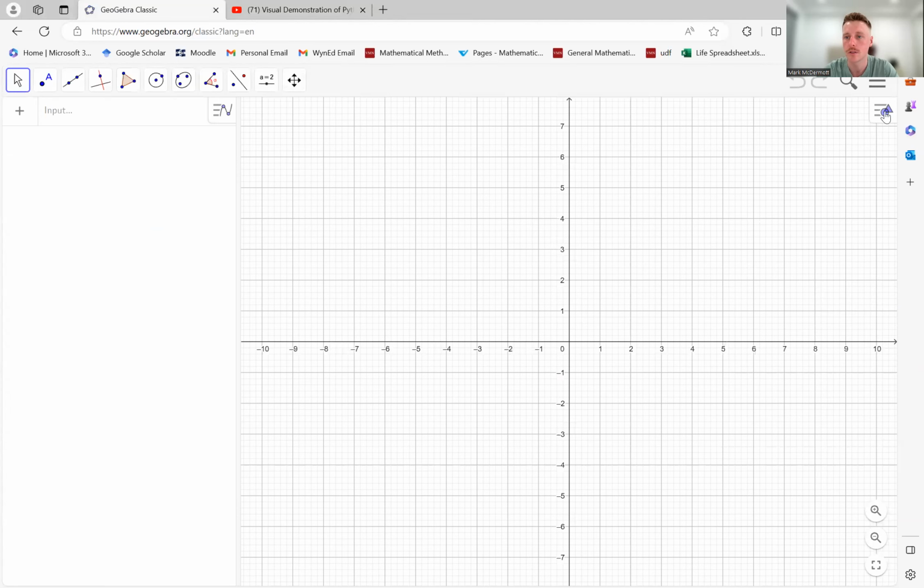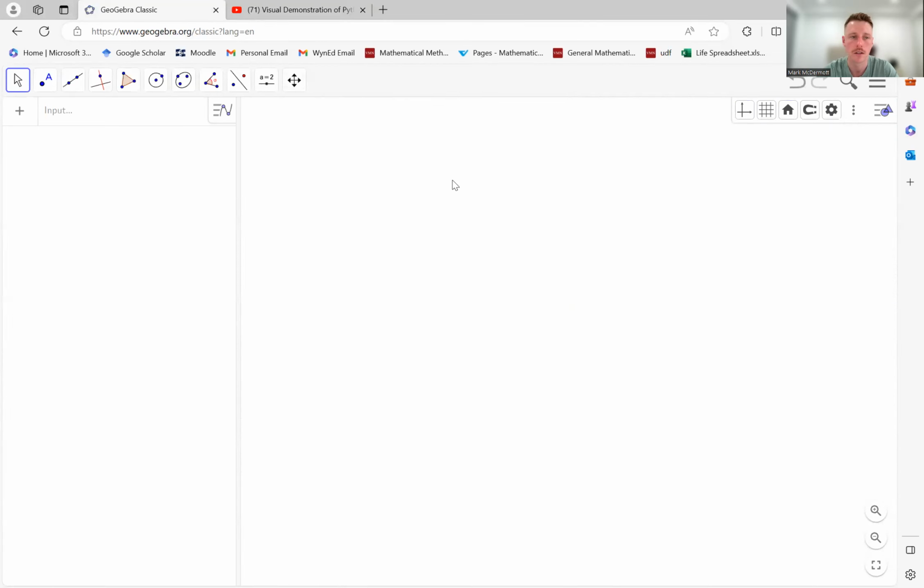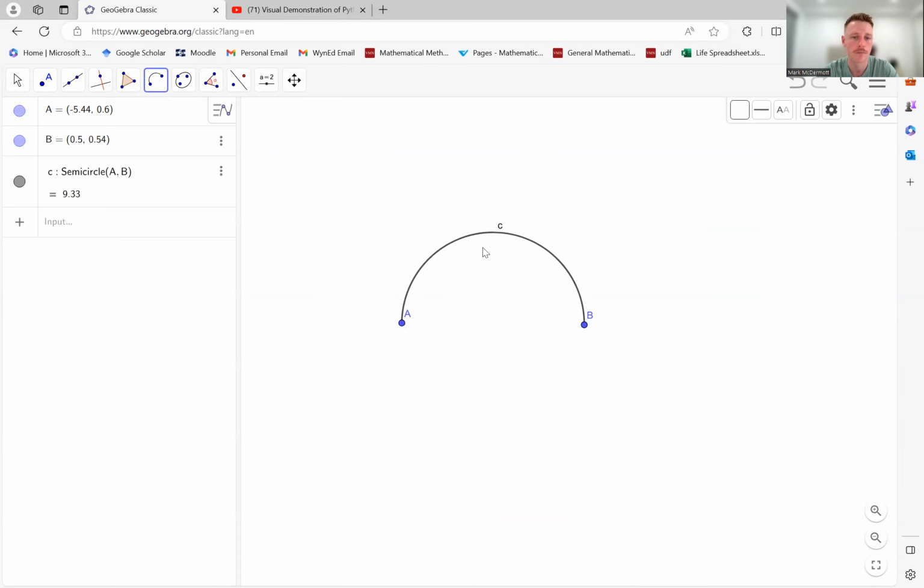Okay, and then you're going to get a few options. It's going to come up with axes to begin with. You want to click this icon at the top. You want to deselect the grid and deselect the axes. Okay, and then as you can see at the top here, you've got a bunch of options. The first thing we want to do is create a semicircle. And you can make it yay big.